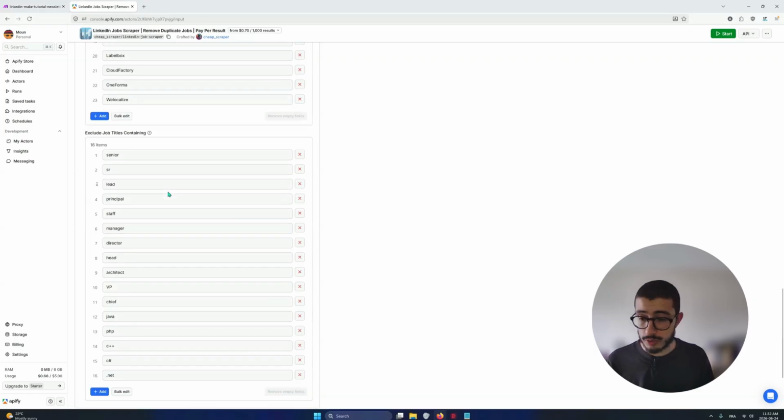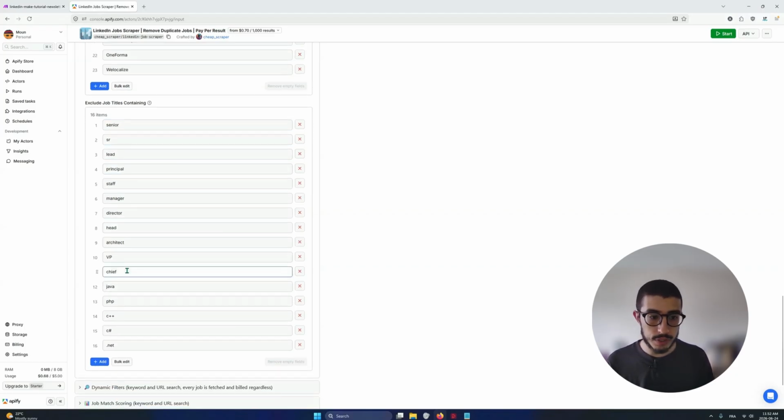Exclude some job titles. If the job has one of these keywords, I don't want to scrape it. I'm not interested in them, because they show instantly that they are not for junior roles. If you see senior in the job title, then it's not a junior role, it's a senior role. The same for SR, lead, principal, VP, chief.